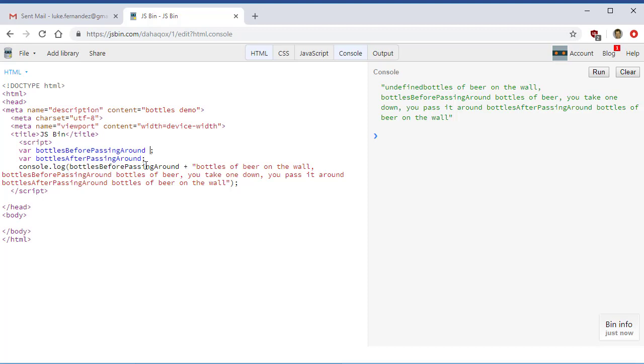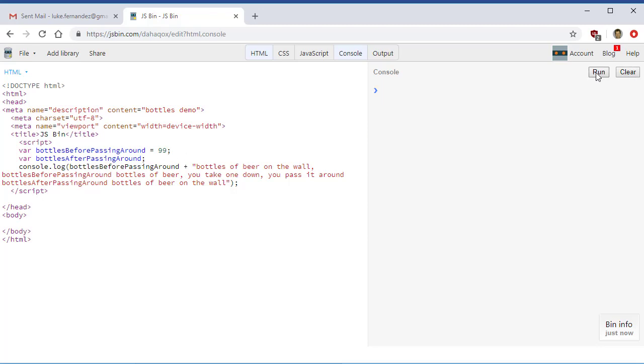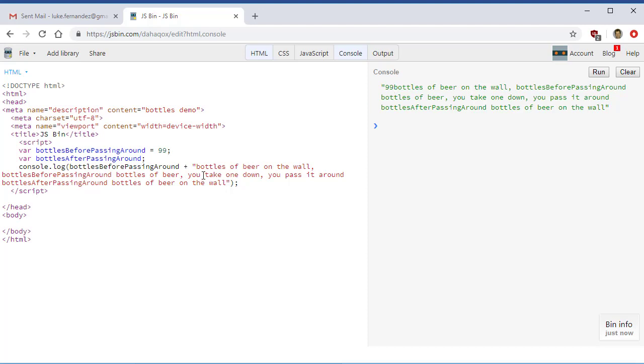So let's give it a value, 99, right? And now run it again. Now you get 99. Oh, look, there's not a space here, so we can add a space. Okay, and so now we can just use this same technique on the other two variables too. This, of course, would be right now 98.